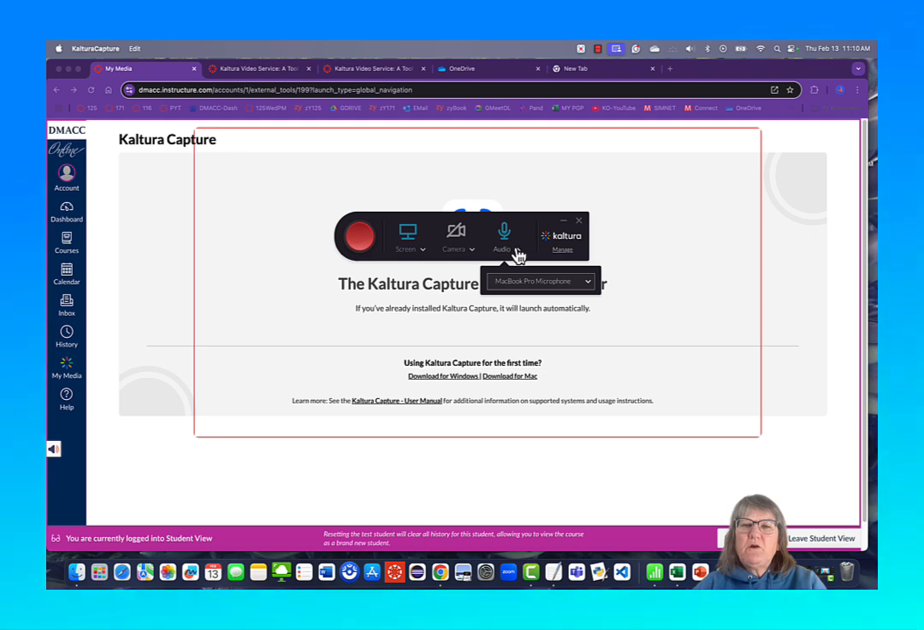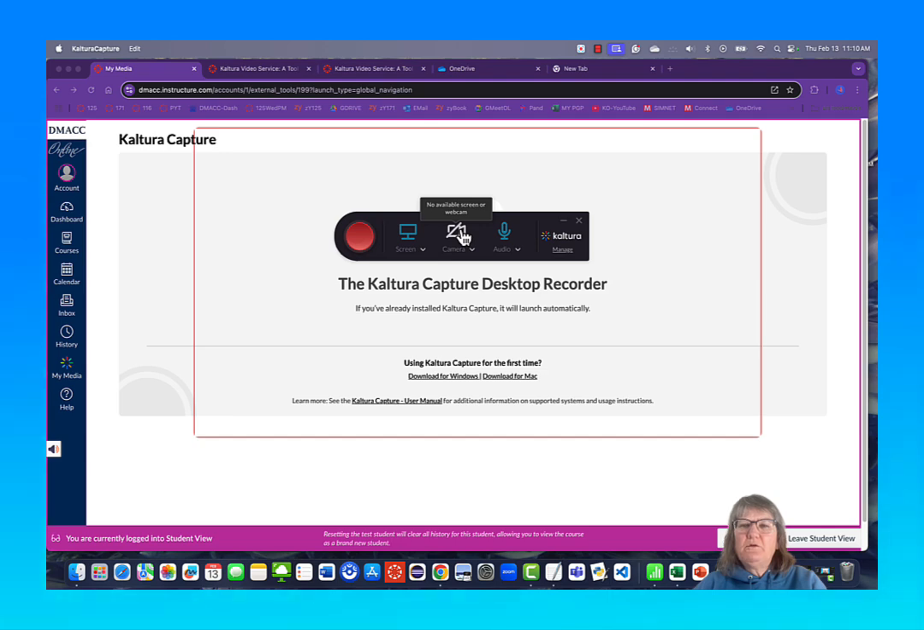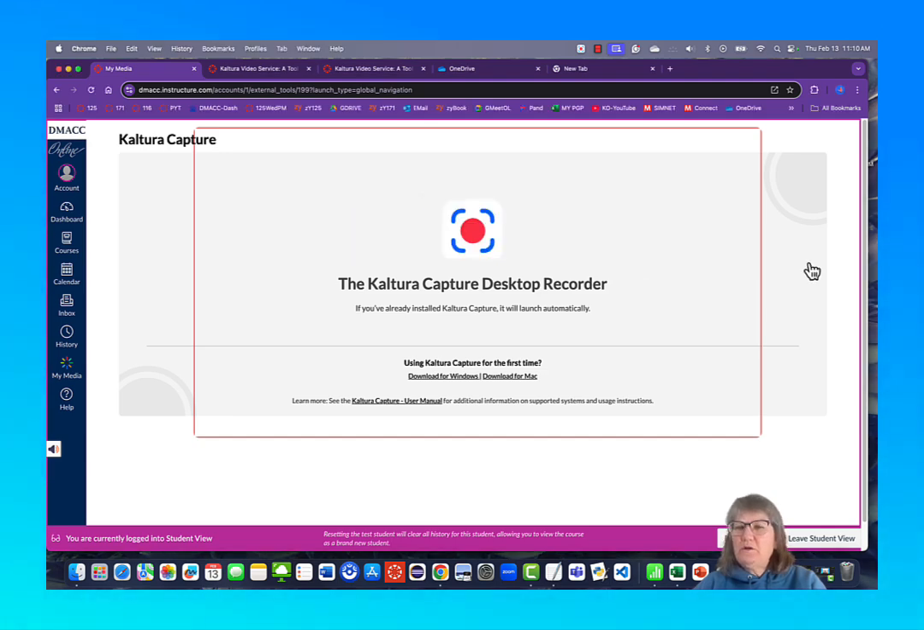You do want to make sure that your audio is turned on. And you can use camera if you like. You don't have to when you make these recordings. And so that hopefully will get you started on using Kaltura Capture.